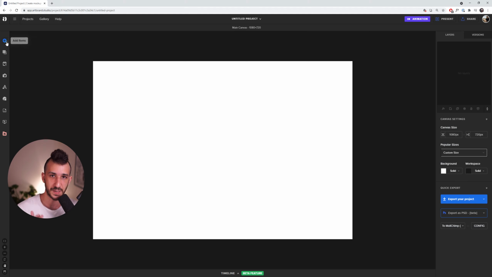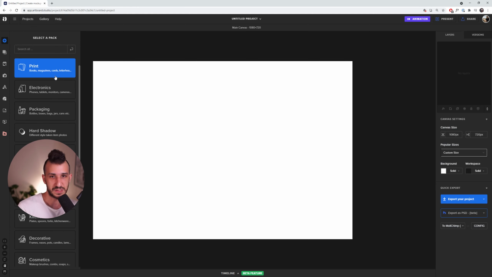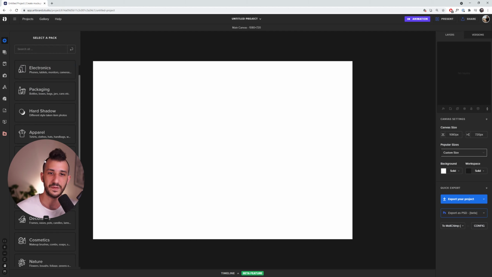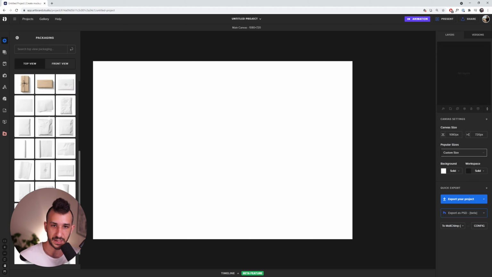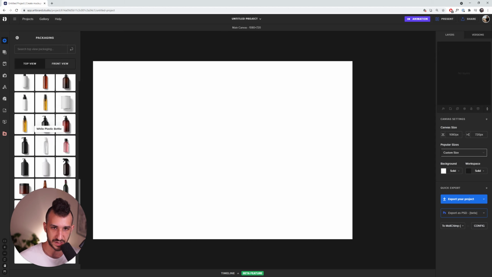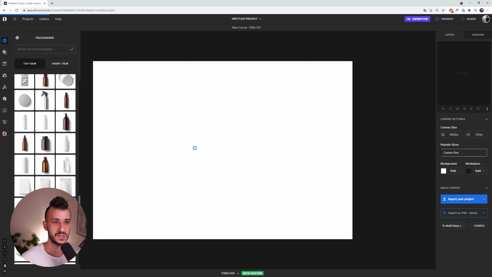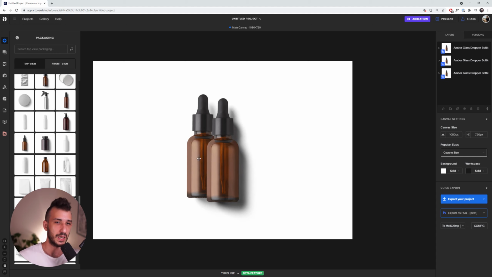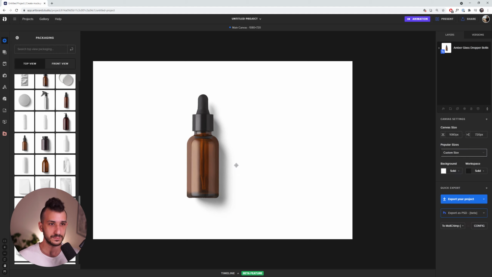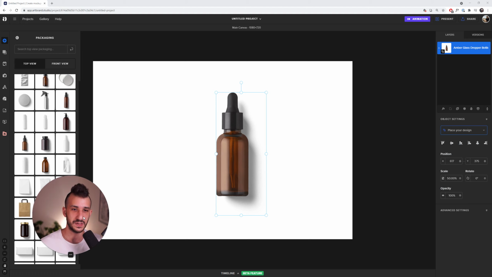So as you can see, if you take a look at the left sidebar, this is for adding items to your scene. And since we are going to be working with products today, I'm going to check out packaging, and I would like to work with a dropper today. I'm going to see what's available. Yeah, this should work fine. As you can see, I just dragged and dropped it into my scene. I can also double click on it to add it to my scene. And let's remove this.